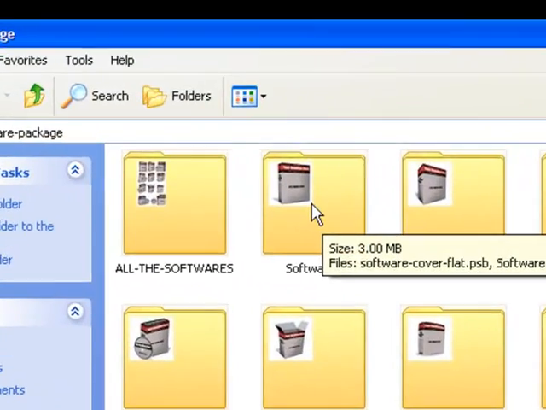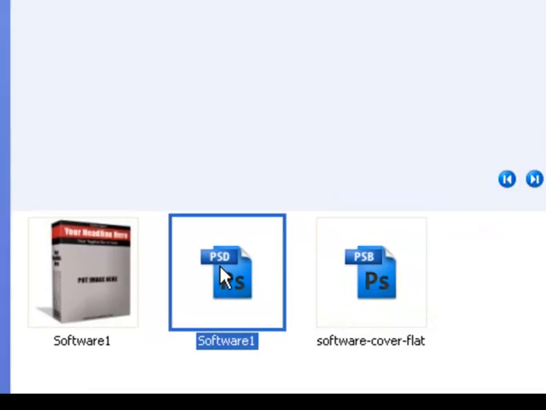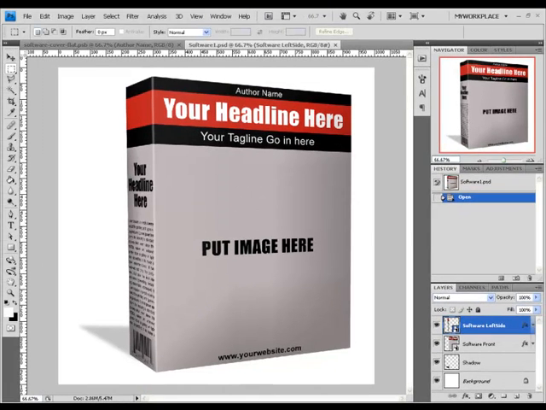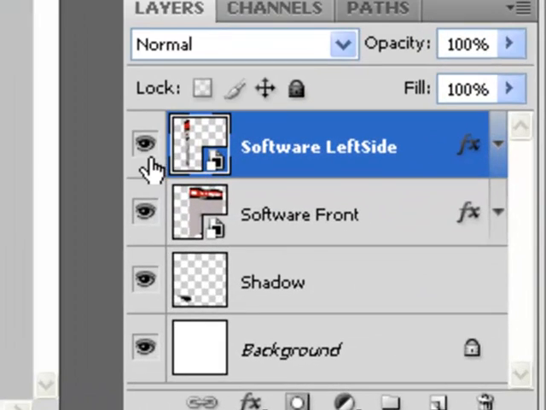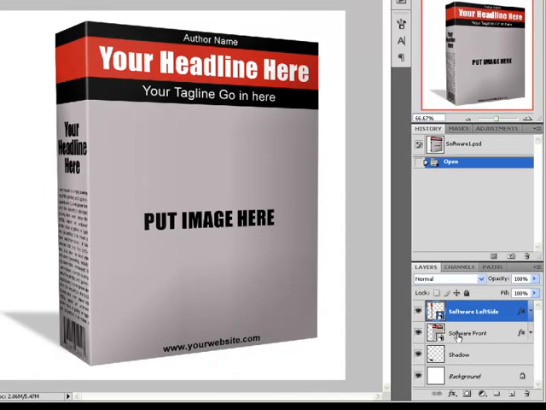Open the software 1 folder and open software cover flat PSD and then software 1. We need both of the PSDs to be open because we are going to use both of them. This is the software layout that you are going to get. As you can see, we have in here two smart objects, the left side and the right side.